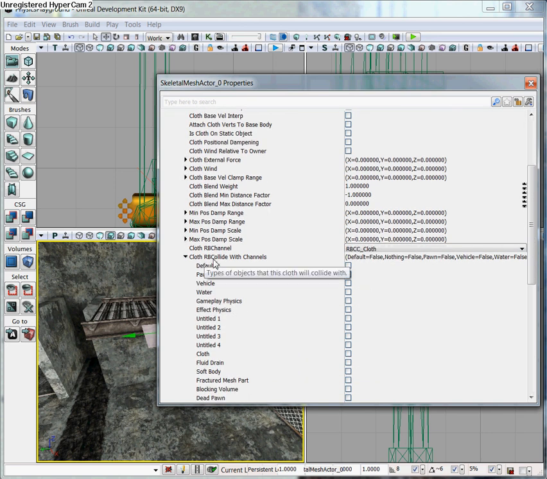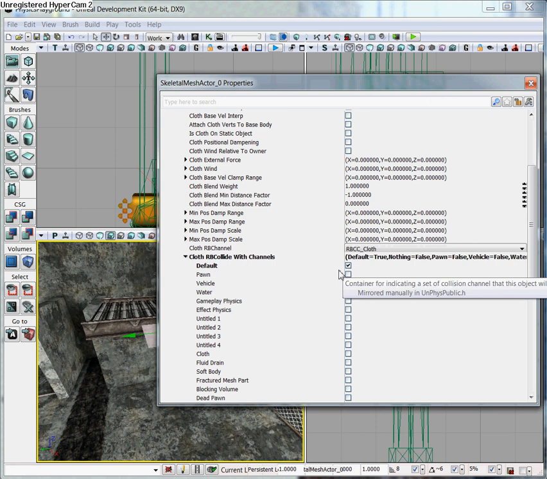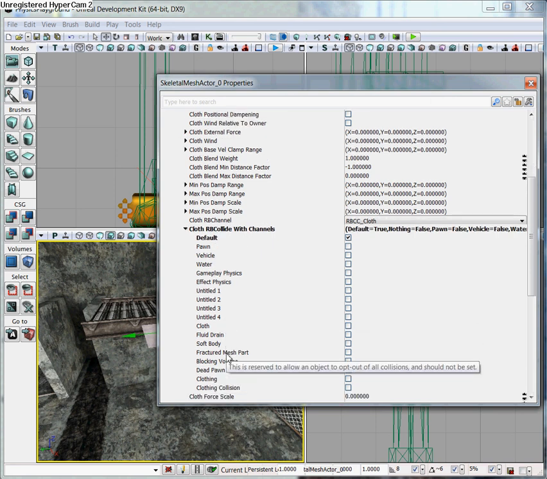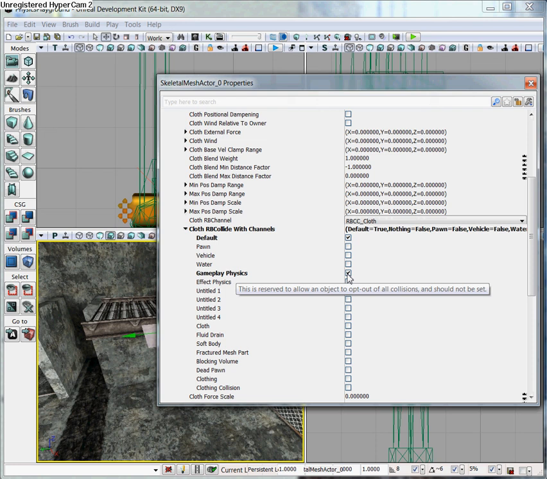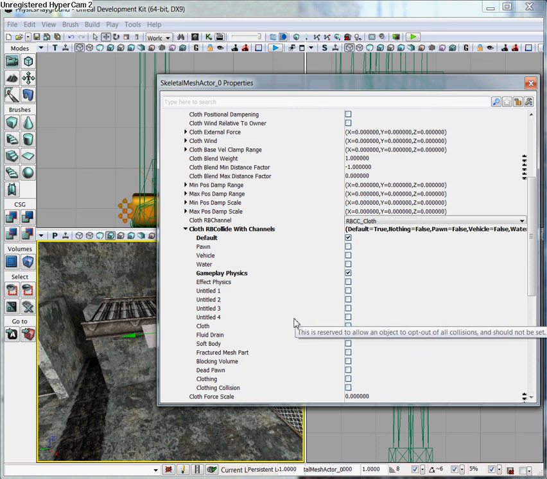Right now we're just going to go to the collide channel, cloth RB collide with channels. We're going to set to default, and we'll also go ahead and set the gameplay physics as well so that it interacts with K actors. So that should give us our cloth right there.